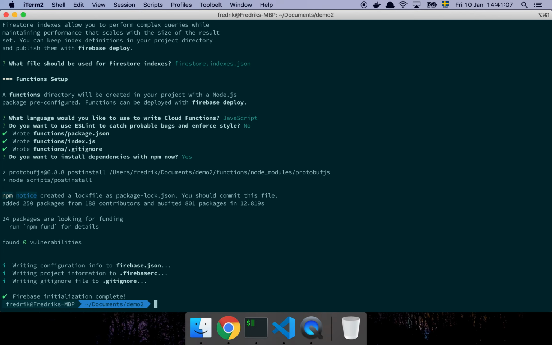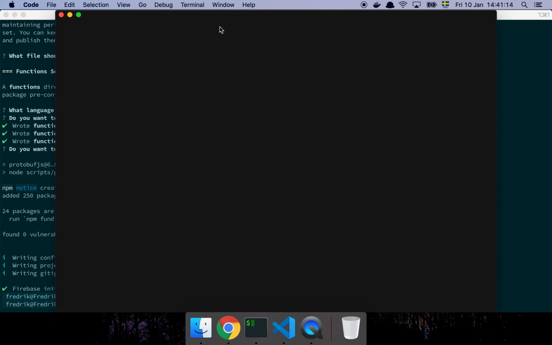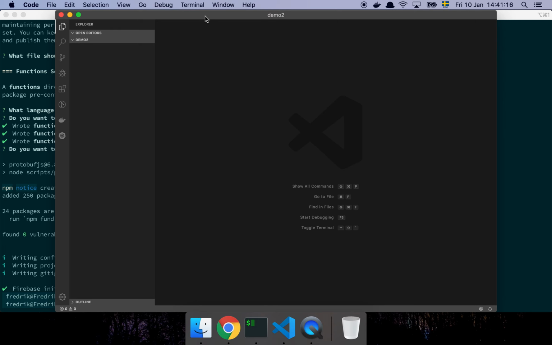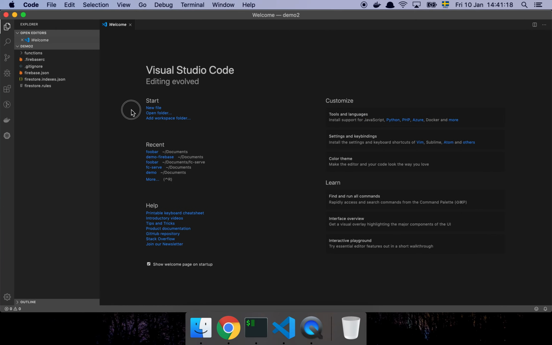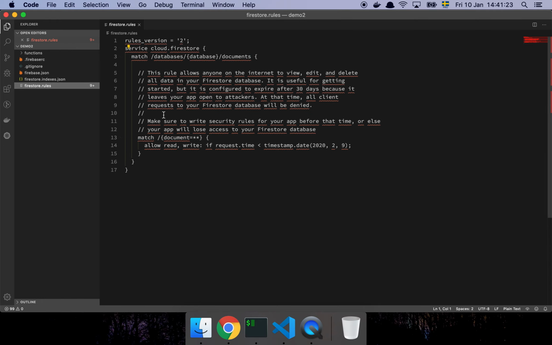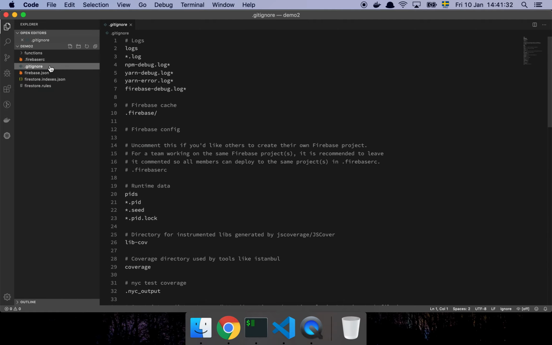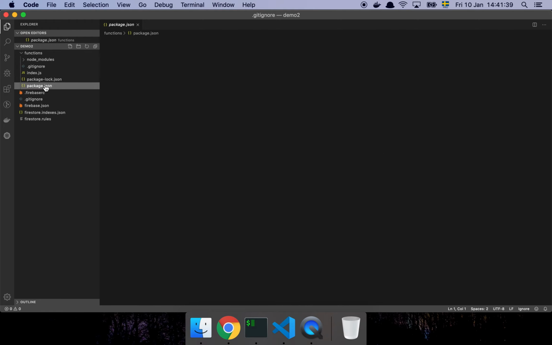I literally, just to get the whole thing to this point, let's do a code dot so that I can open this project in my very nice Visual Studio Code editor, the editor of champions, or at least me. And then I have these generated files here that you can go and read up on. These are all Firebase specific files. A gitignore file with some ignored files, and here's my functions directory where all of my functions will live, where I put all my business logic.